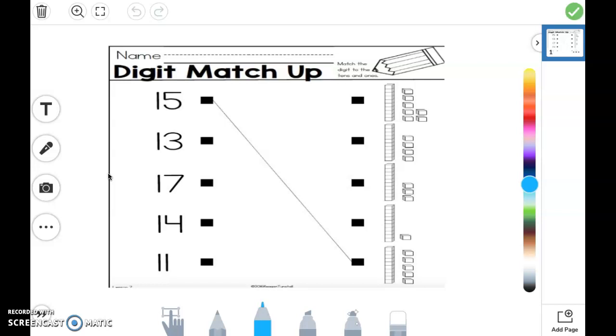Today we're going to do another matchup. This time we're going to match the digit to the base 10 blocks. So the first thing that you're going to do is click the microphone button to record it. They have done the first one for you. So this first number is the number 15.